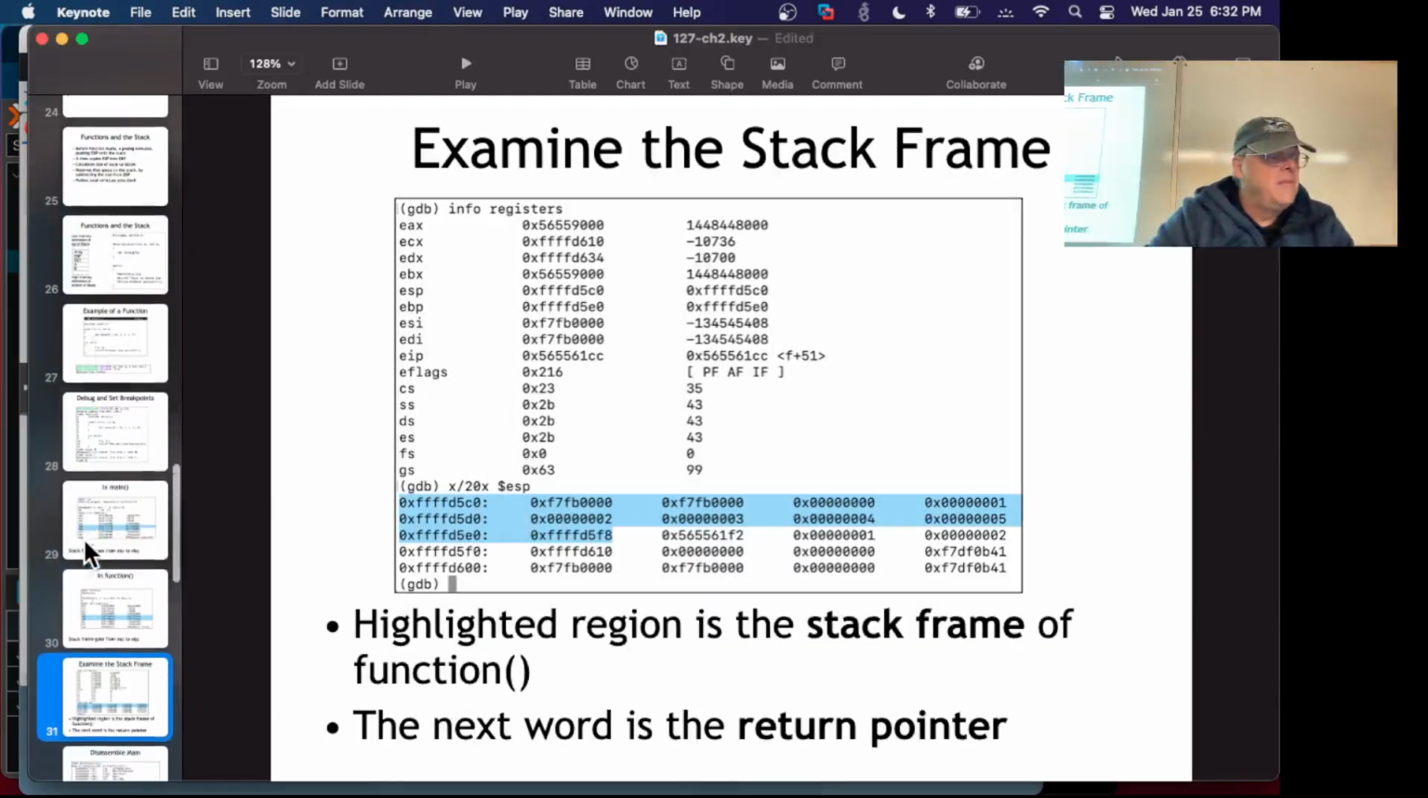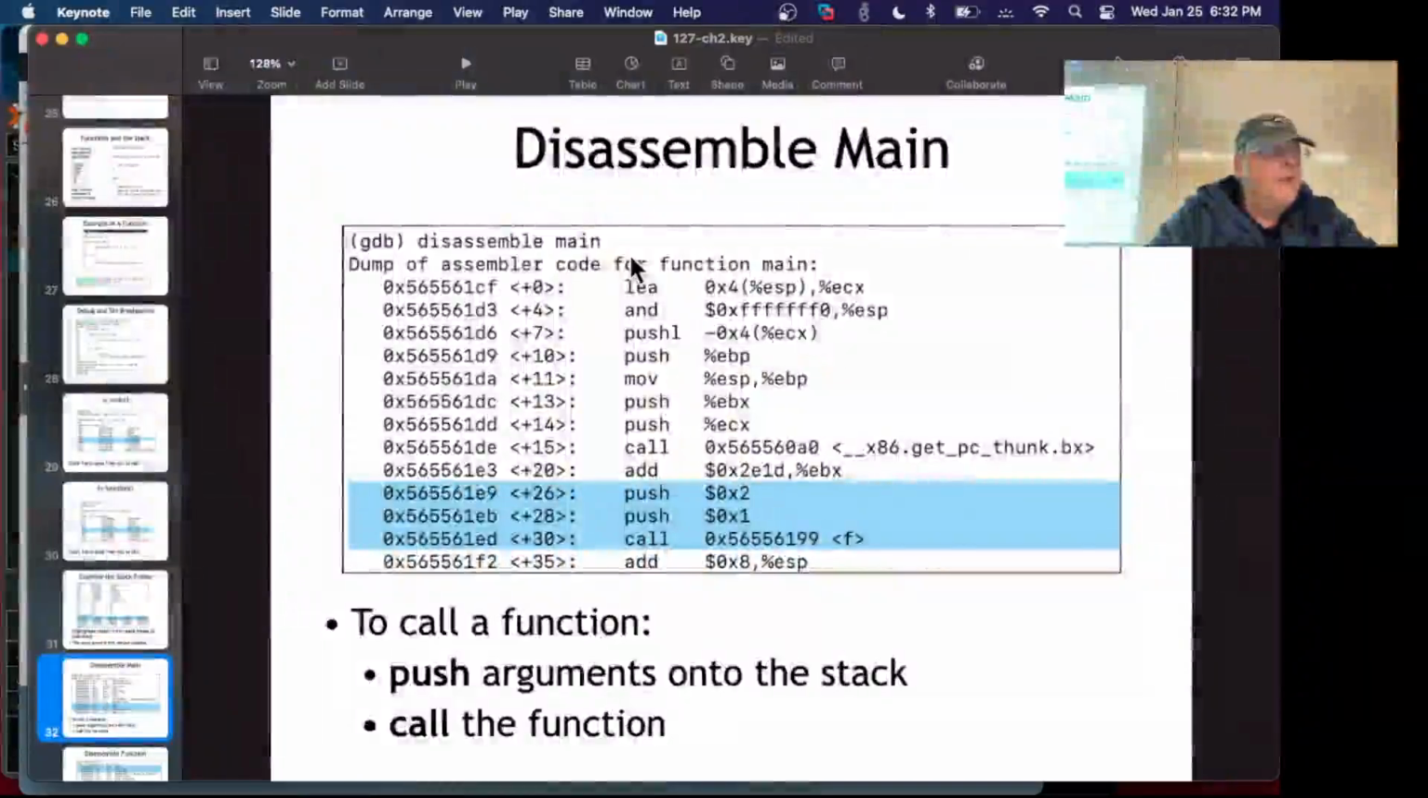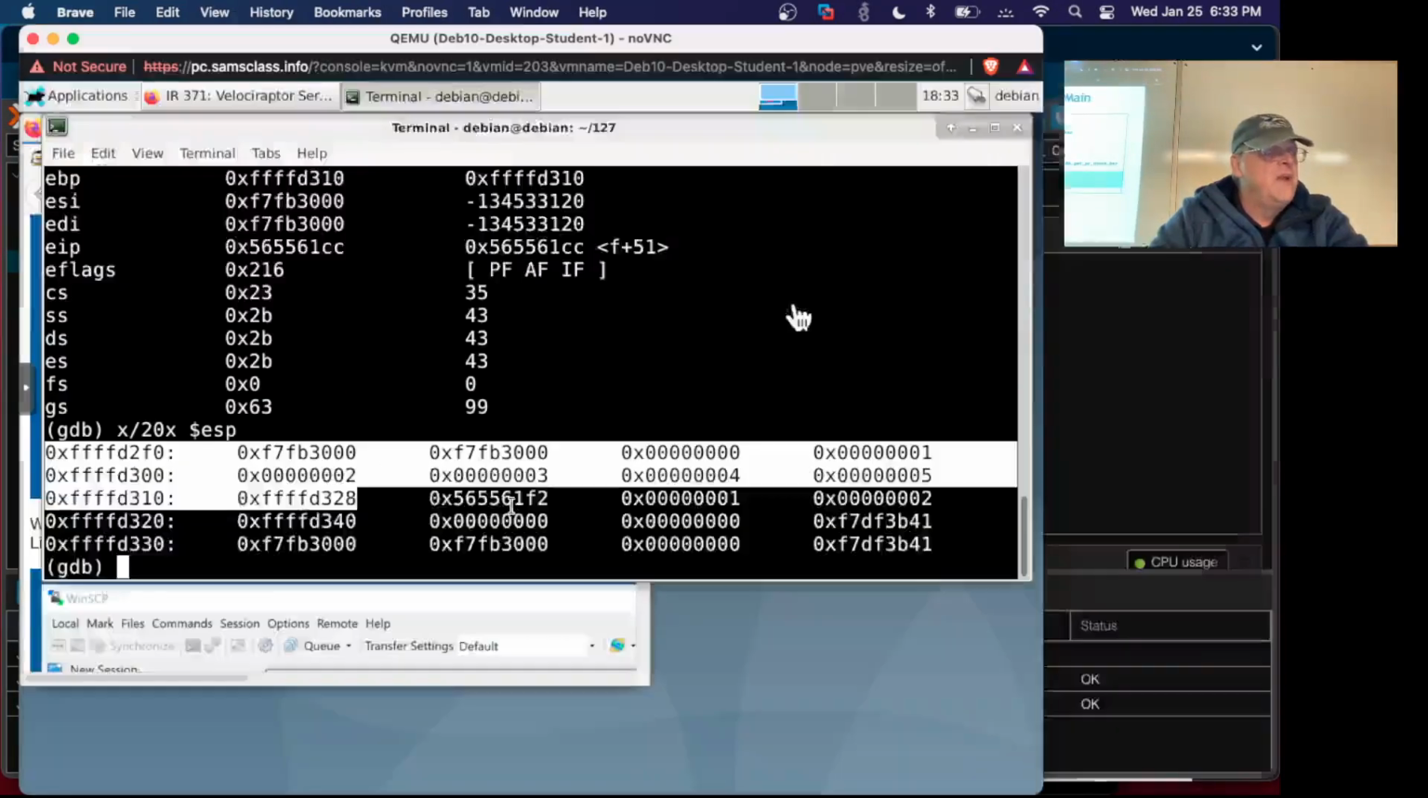All right. And now we can look at the calling function, the main function. So we can disassemble main.